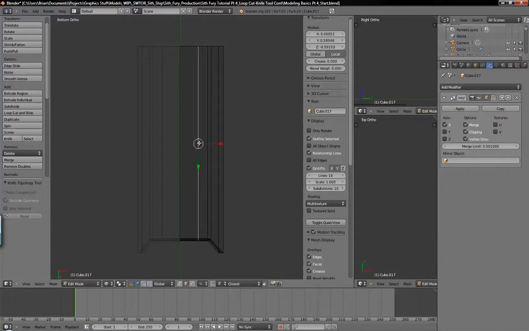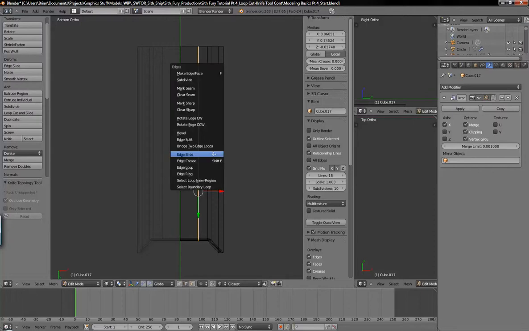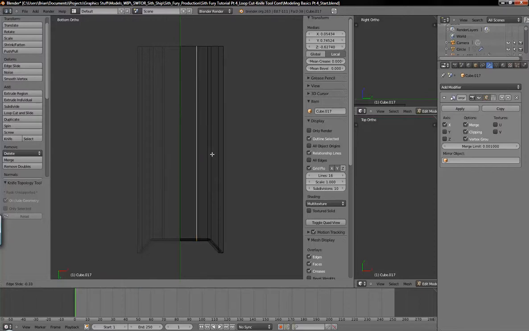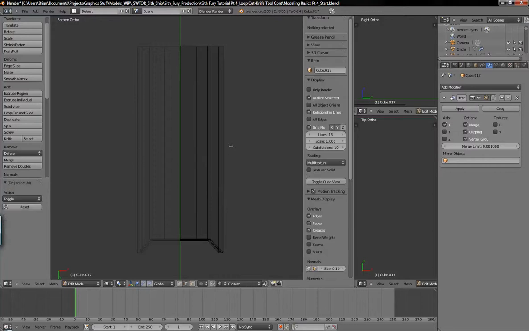So now I'm going to move this in a little bit, so Alt right click and then Control E, and we'll slide this in a bit. Give it a little bit of width here. So go about right there. A to deselect that.